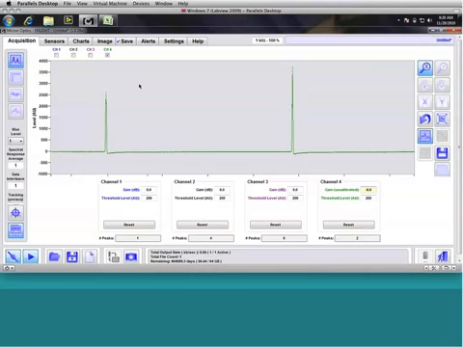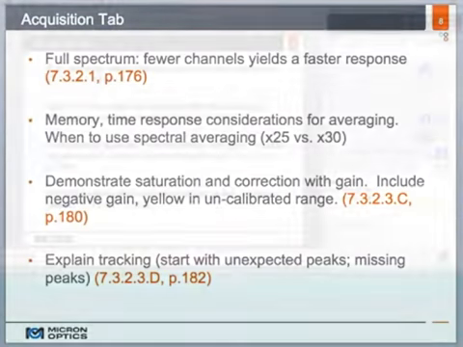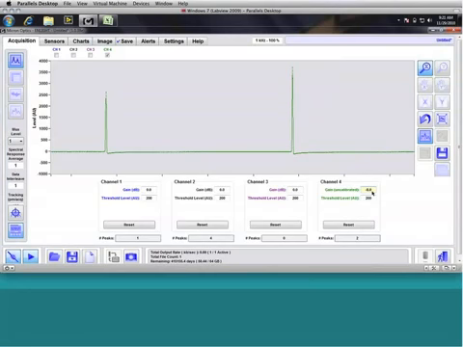Okay, so I'm going to toggle back here. We've done the full spectrum, adjusting gains. So note that on the background of our channel 4, as opposed to channel 3, channel 2, and channel 1, our gain is now labeled with an uncalibrated parenthetical reference, and the background is turned yellow.